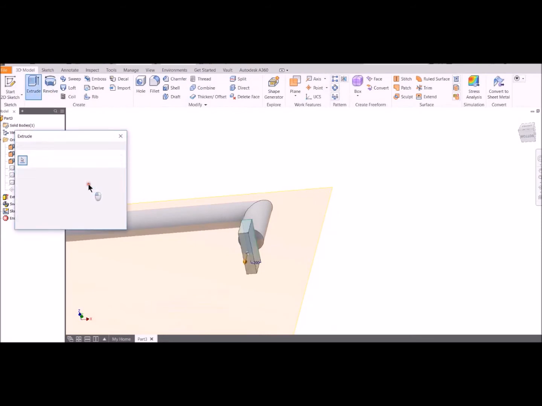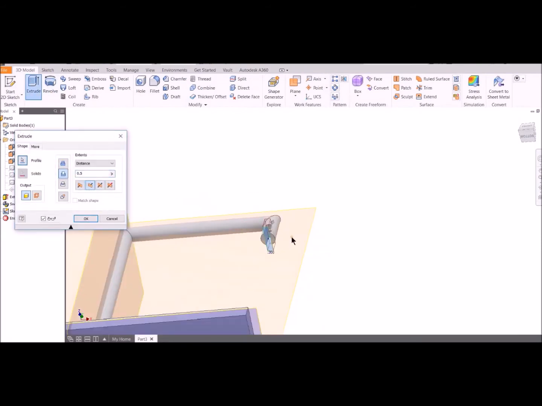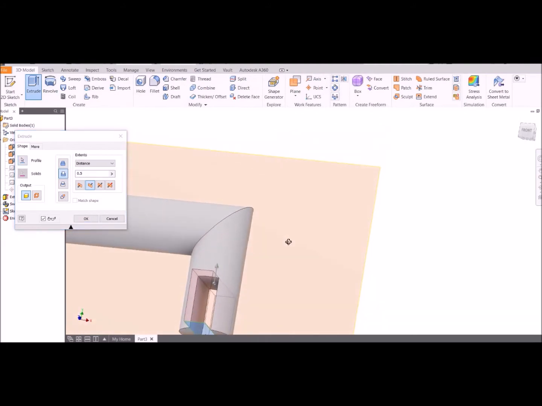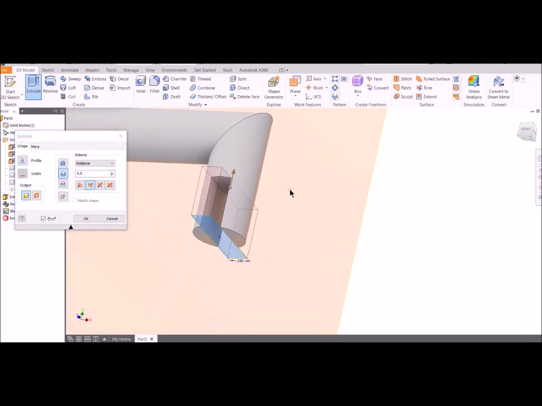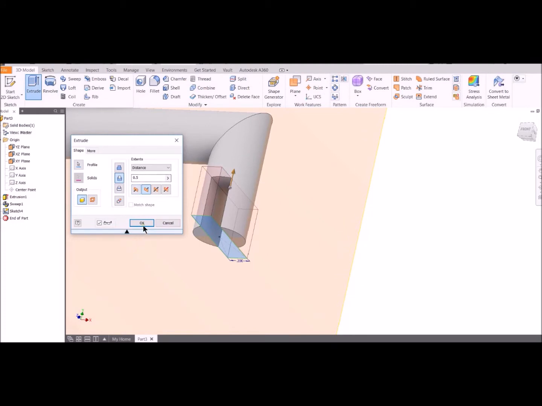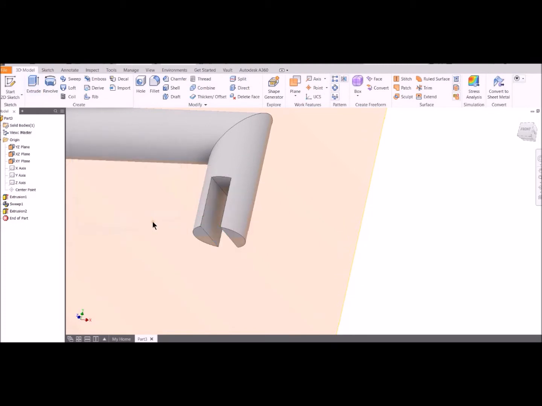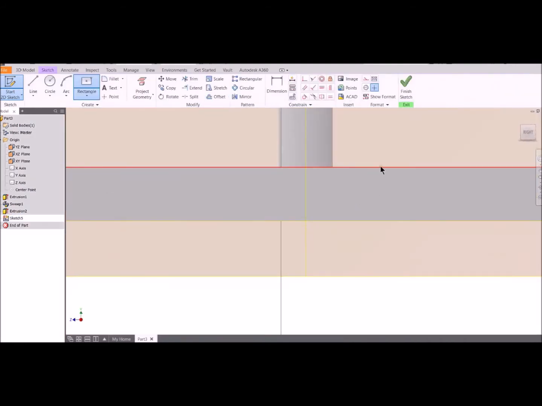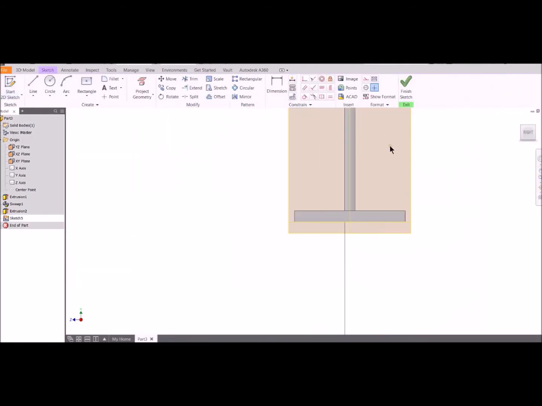Extrude. Remember, there's a couple options to extrude. I'm going to extrude up as a whole, so we're subtracting this little chunk out of there. Hit OK, and it's going up 0.5 inches. I'm now going to drill a hole through here.